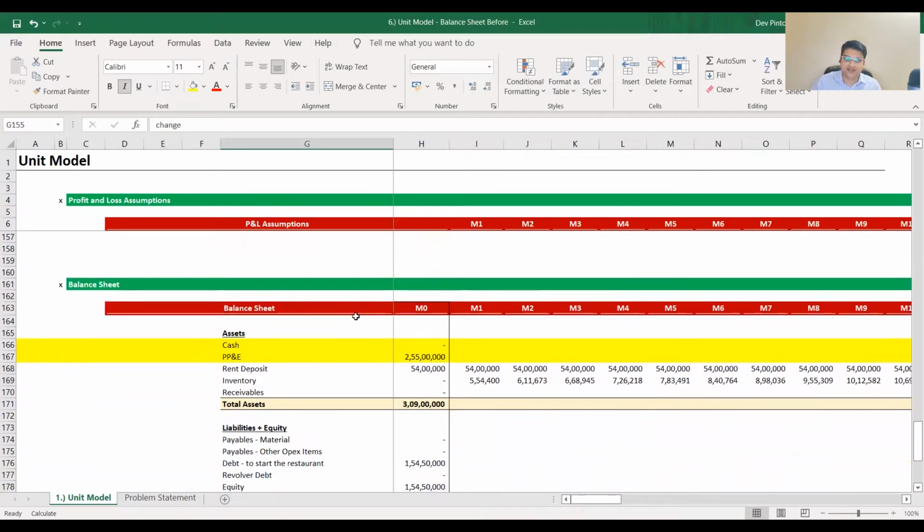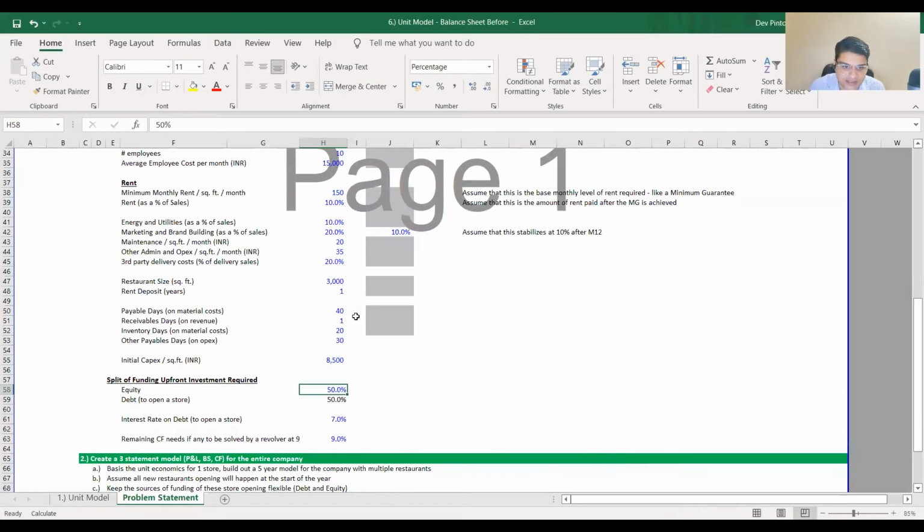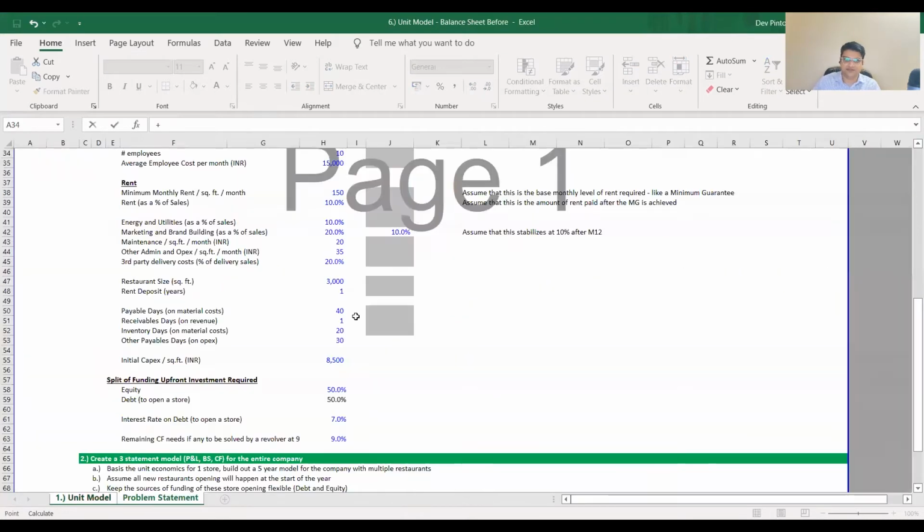From inventory, let's next move on to receivables. This should be on revenue. So how much is that? One day. Why is that? Because this is a restaurant, so typically people pay you upfront.